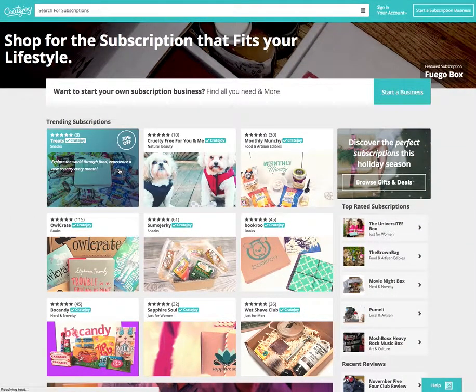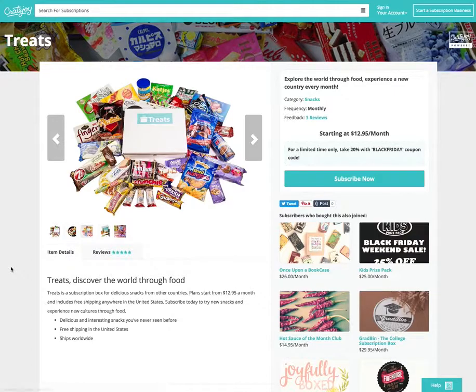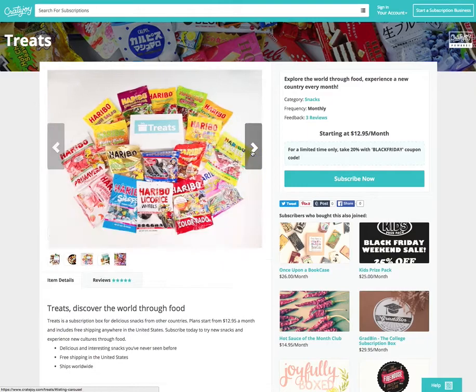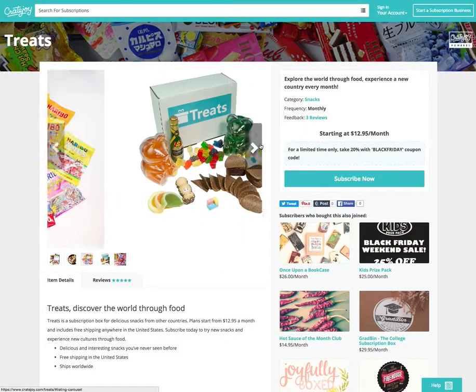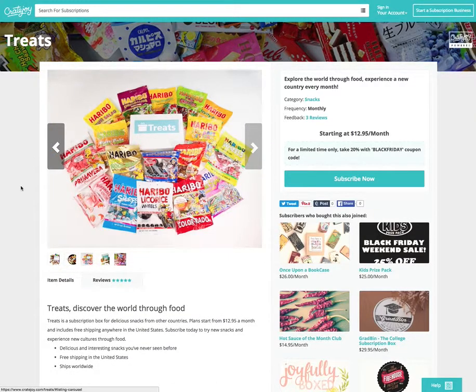Let's go into one of the things. Treats sounds good, even though I just ate. So this is a very classic product page. It's done just fine, I think. Photos are here. I want to see all the different treats that I get. That's great. And in this particular case, I'm not sure whether the seller does this or Cratejoy decides what the photos are. But I can flip through photos. The photos are crisp. That's good.